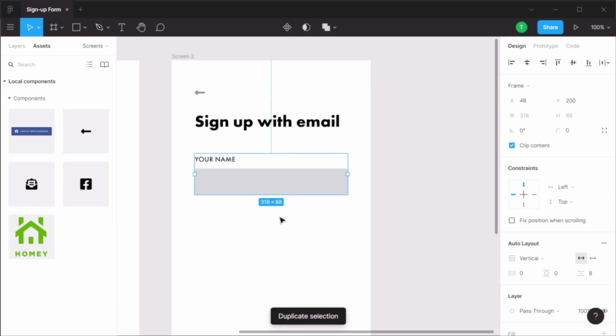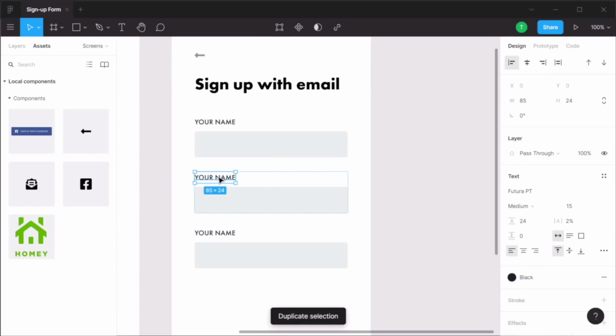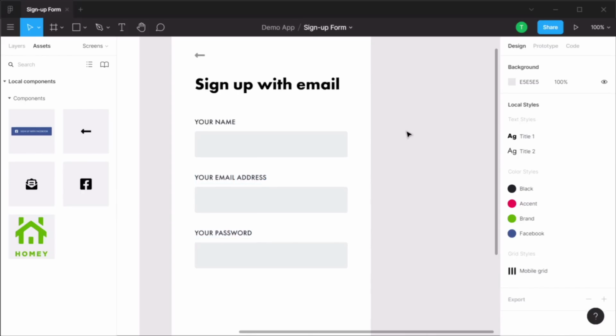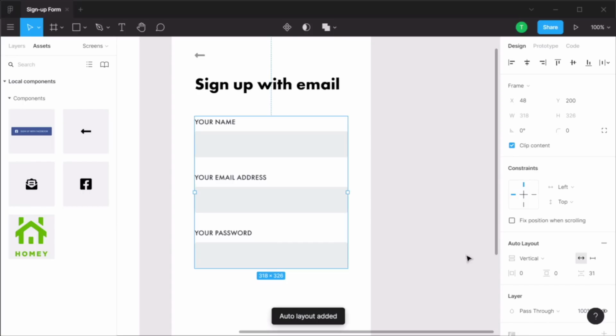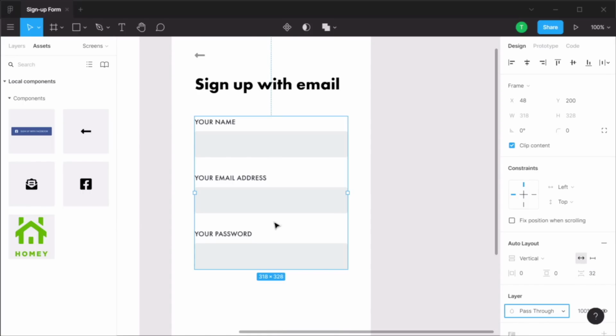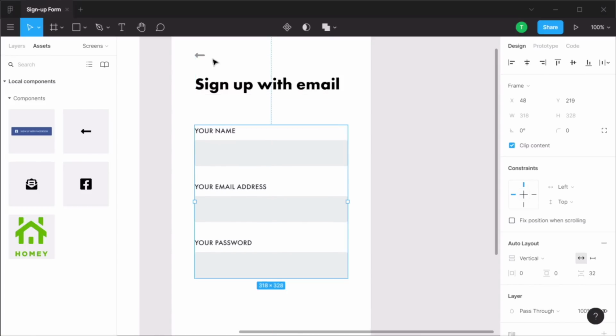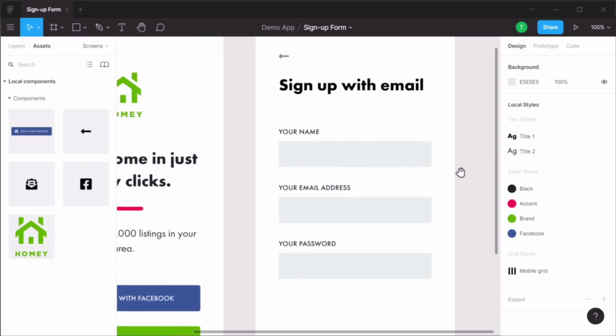So now Control D to duplicate, and once more. This will be for email address, and this will be for password. So now select all three, Shift A, add 32 pixels between them. Now let's select this group and position it at 64 pixels from the text above.